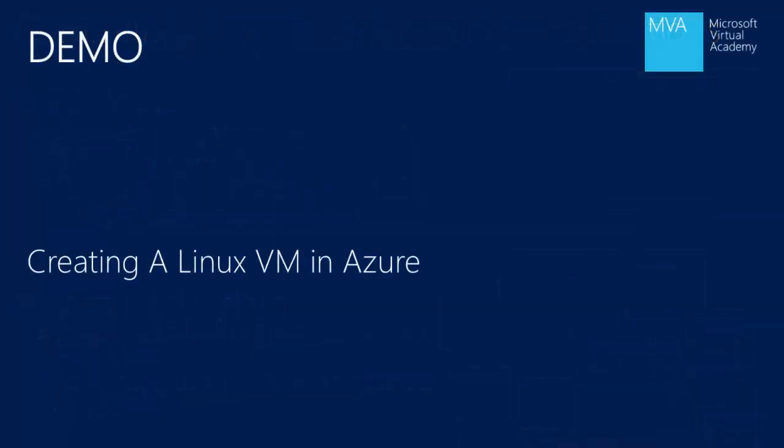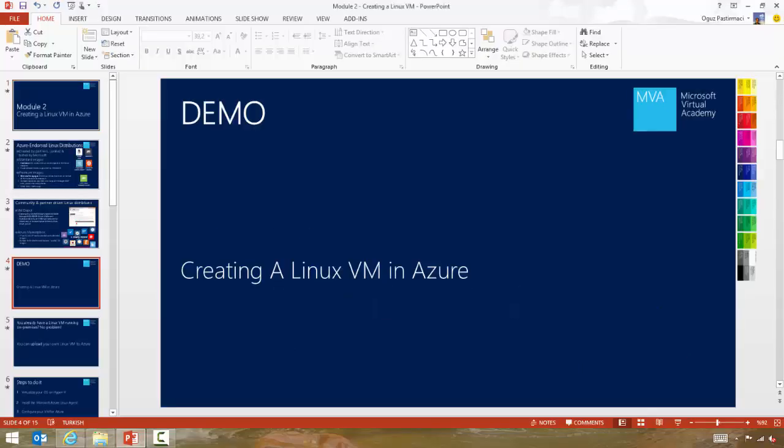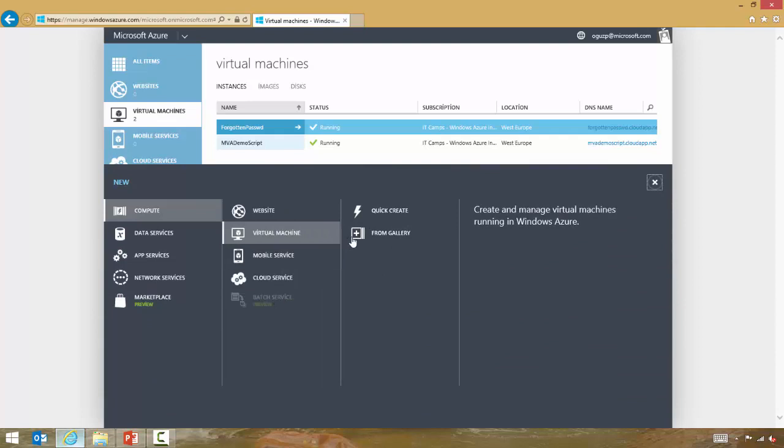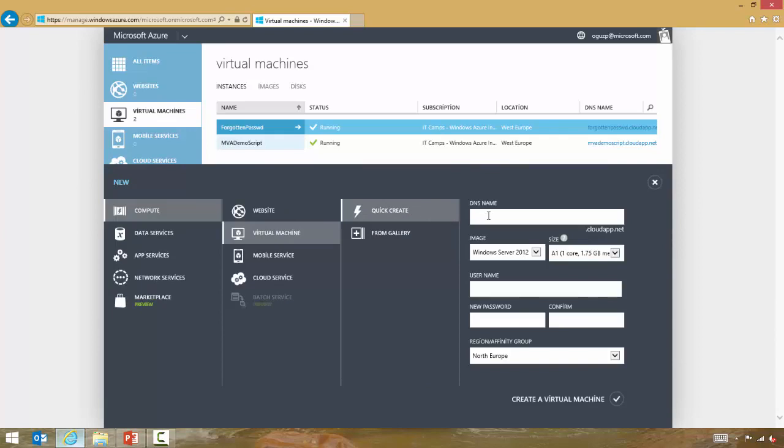So let's go to the Azure portal and see how we can create a Linux virtual machine in Azure. Actually, it's not different from creating a Windows virtual machine. So here is my Azure portal. I go to New in Virtual Machines. I can either select Quick Create or From Gallery. Just let me show you the Quick Create option.